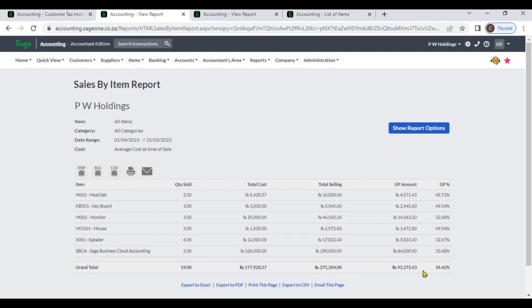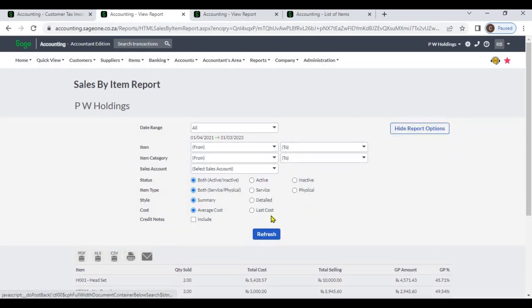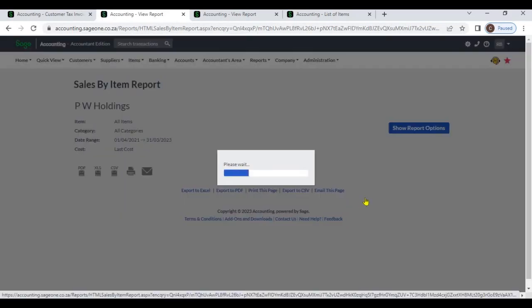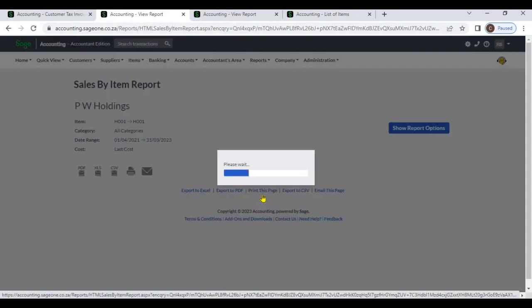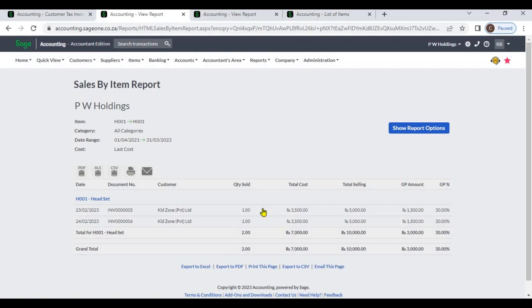You can view the grand total, and if you generate the report based on last cost, the system will calculate total cost from last cost and gross profit amount will be calculated from last cost. You can click that line item and view the detail, and by clicking this transaction you can view the original document.